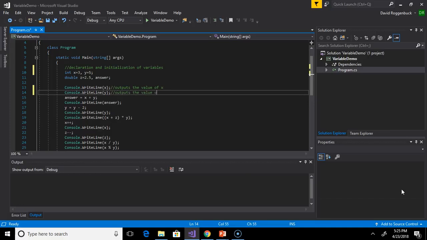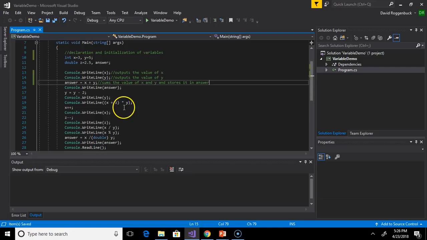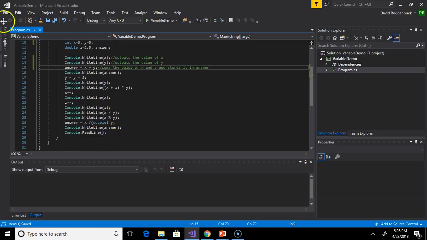outputs the value of y. Sums the value of x and y and stores it in answer. Right? And I could keep going on and on about what these are doing. So let's just say I want to do a block comment. Now this is not necessarily a good program to do a block comment on. So let's go look at a different one.